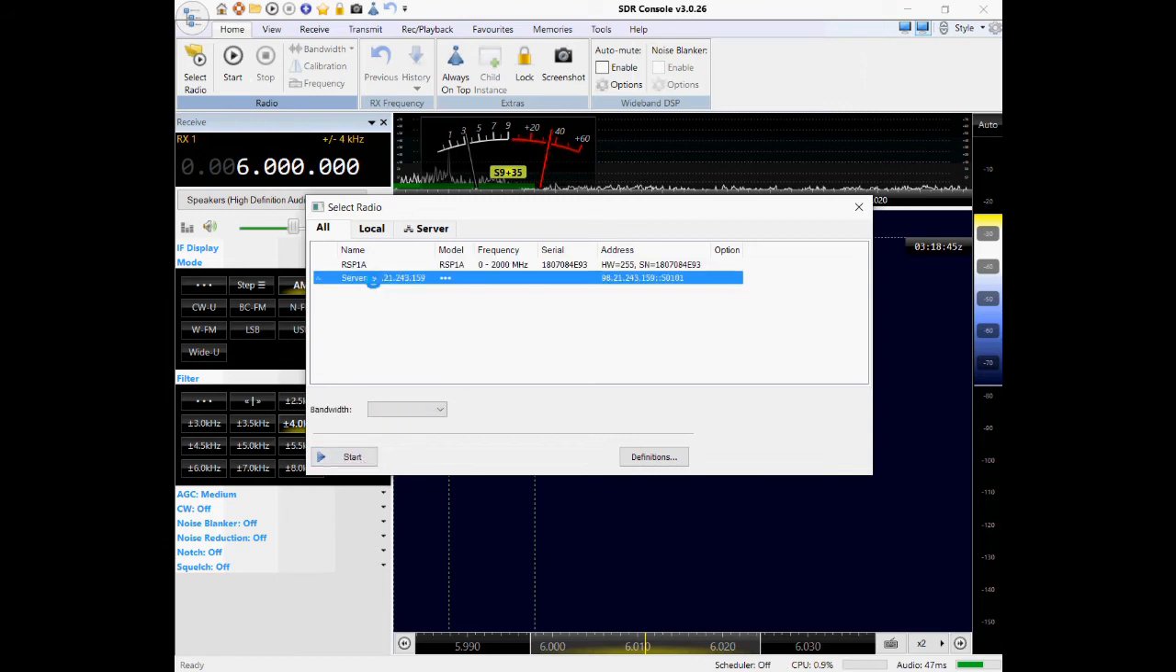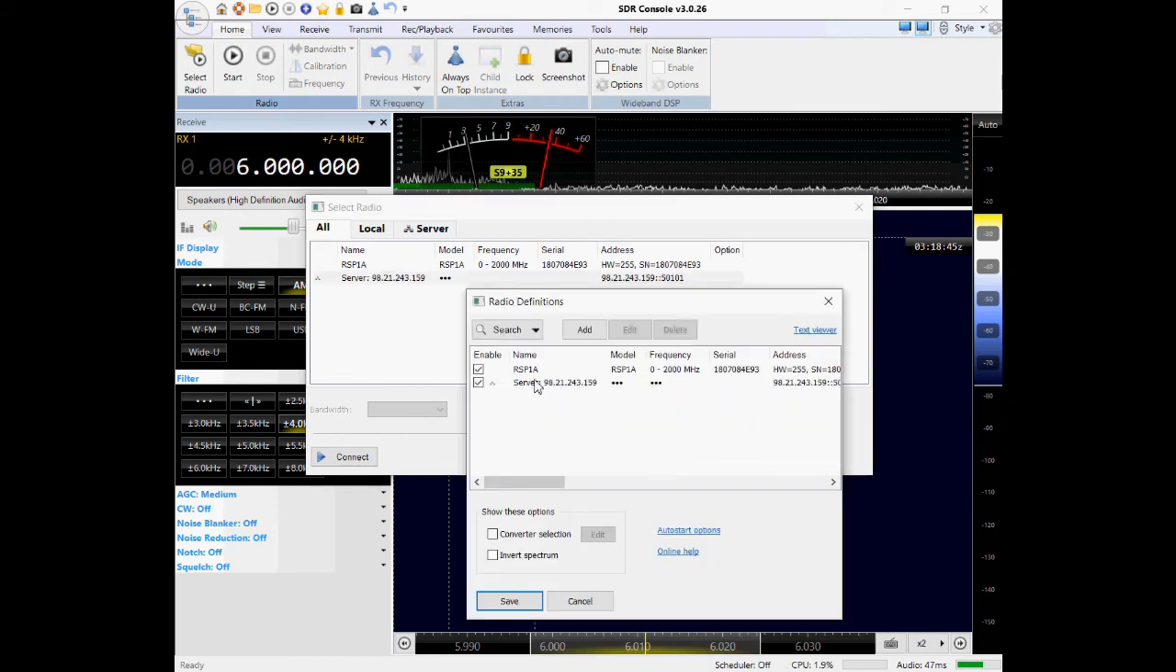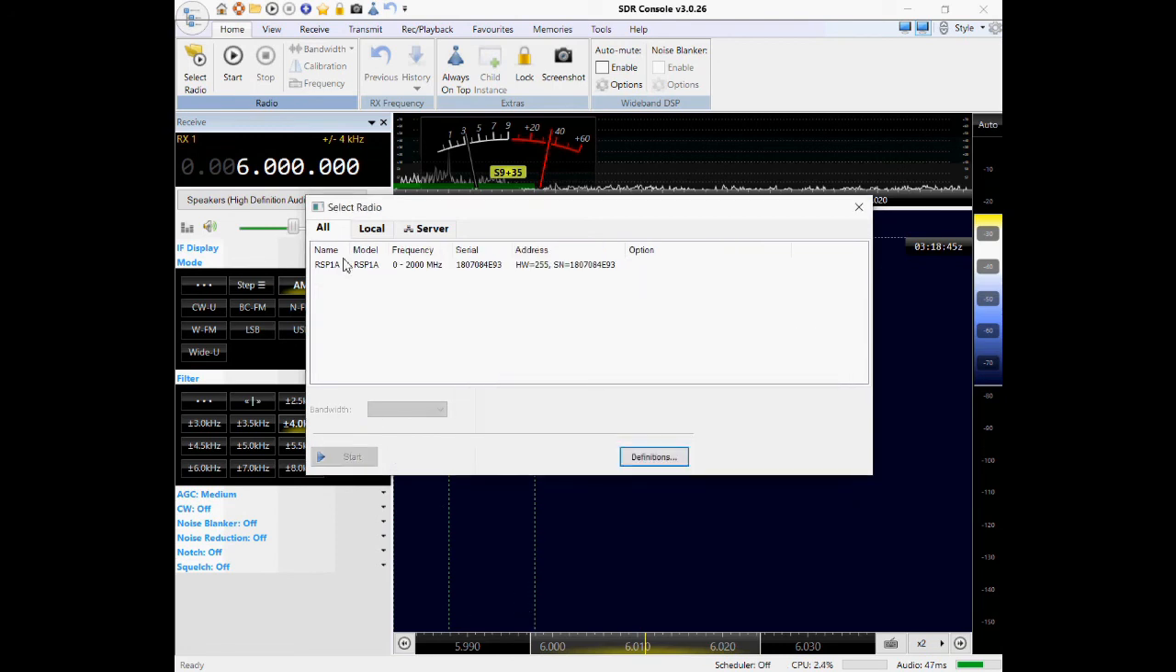You could also, if you want to delete the definition you just made, go to Definitions after highlighting it and highlight it again and hit Delete. And again, make sure you hit Save before exiting this window.